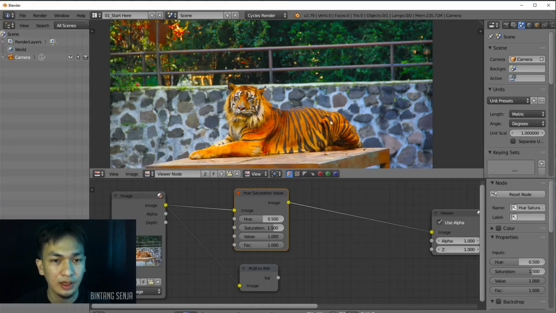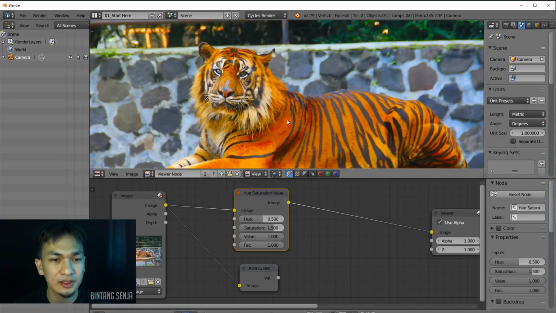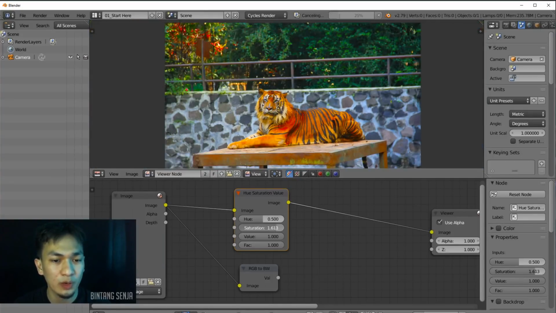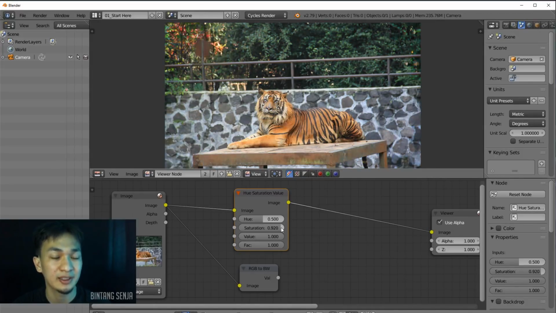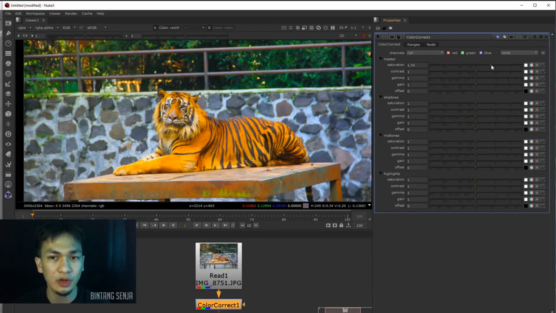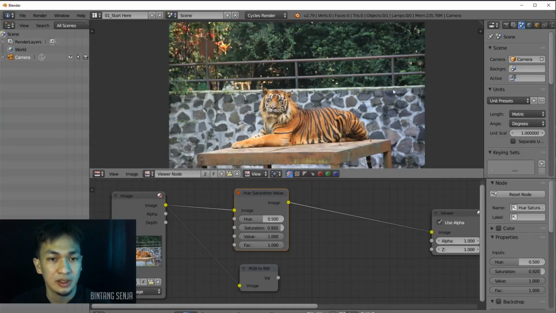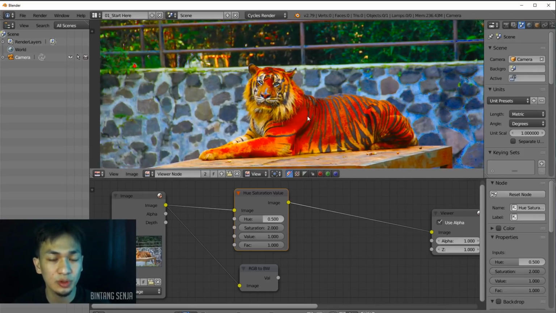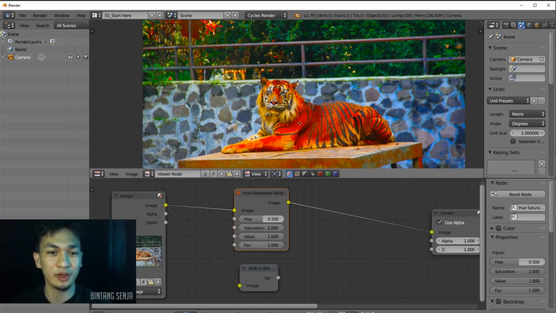Blender, in other case, destroyed the color, because while we slide this slider, we see changes in the brightness. While in Nuke, if I just grab the saturation, we don't see any brightness change. It's just the color, right? Just the color, not the brightness. But in Blender, you will see the brightness is changed, right? Even if I go to 2, it's making our image look like this one.